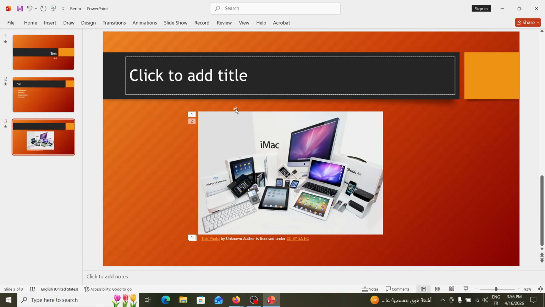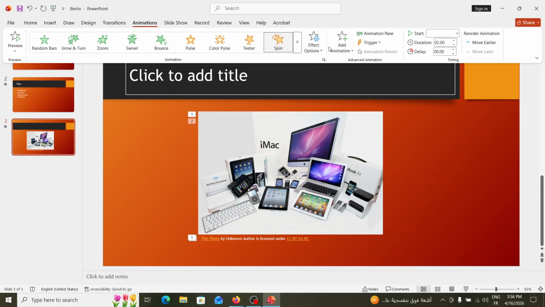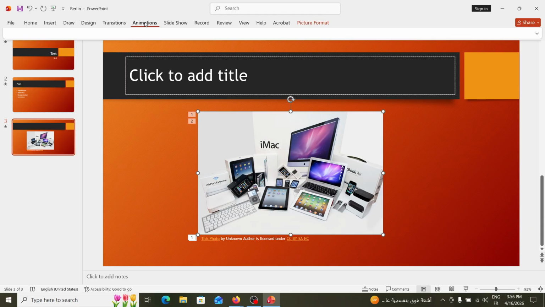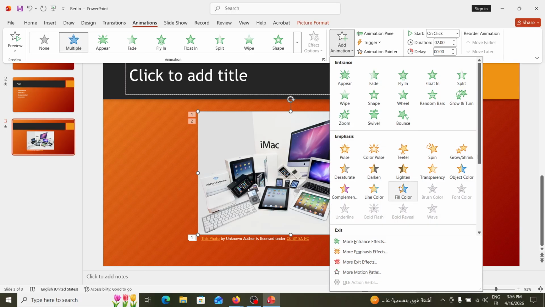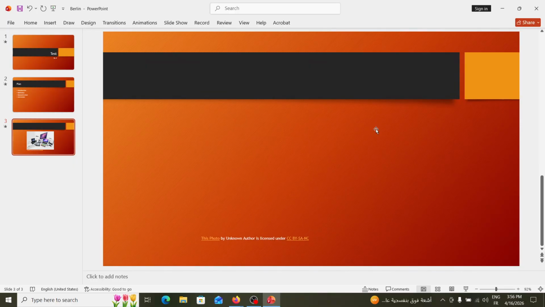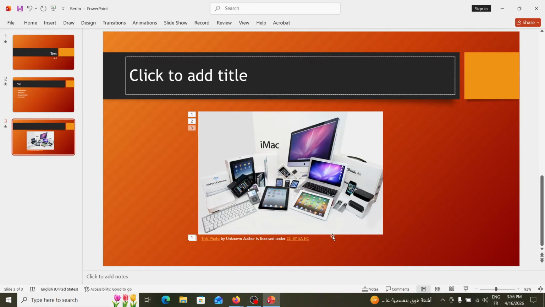And now let's add an exit animation. Okay, add an animation. Let's select the picture, go to animations, add animation, move on to the exit animations. Let's do a fading animation. Okay, let's see what that looks like.